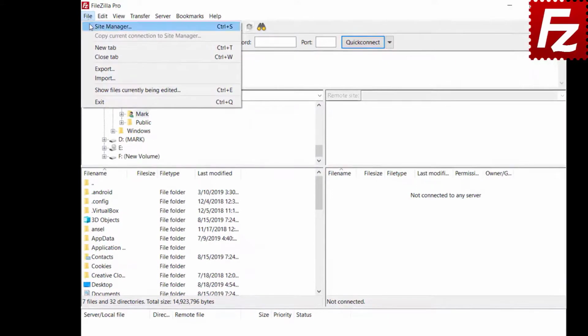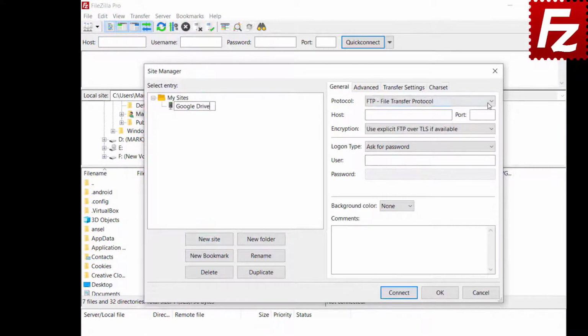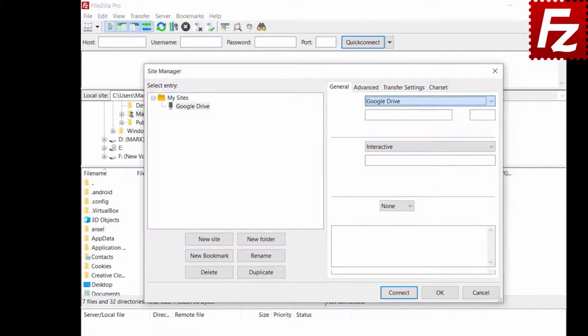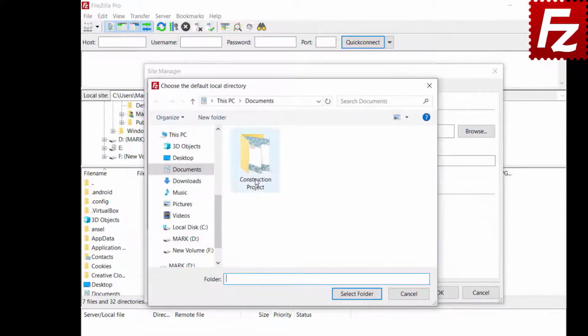Setting default directories. We'll show you how to connect to a specific directory of a remote site. Open Site Manager, create a new site, or choose an existing one. For new sites, fill in the General tab parameters. Select the Advanced tab. For the default local directory, click Browse to choose the local directory.